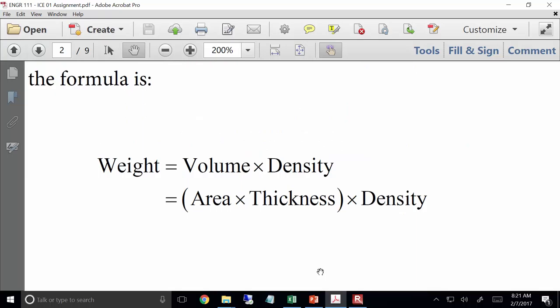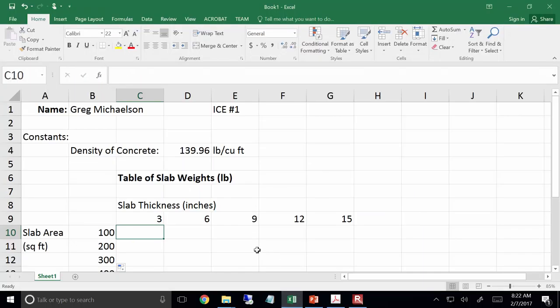Now, going off my handout, I went ahead and included the formula. So the formula is that the weight of that slab is essentially the volume times the density. A simple way of thinking about it: if I've got a material that weighs 20 pounds per cubic foot and I've got 4 cubic feet, that's 80 pounds. Make sense? Okay, so to calculate volume, that's going to be pretty simple. If I had a slab, just take the area times the thickness. Sound good?